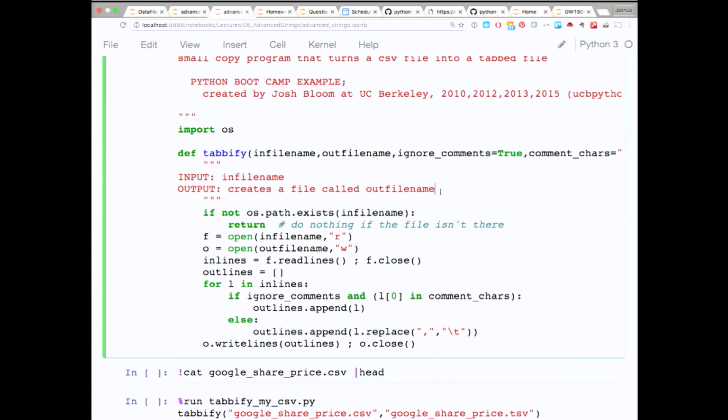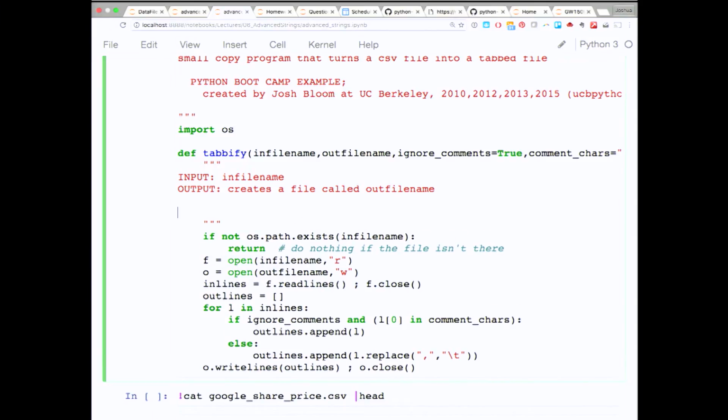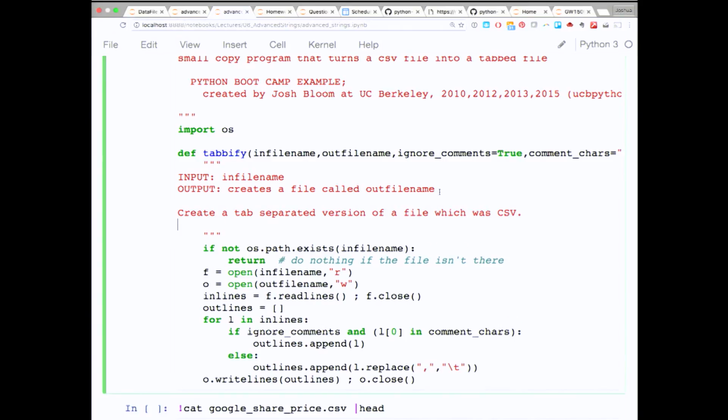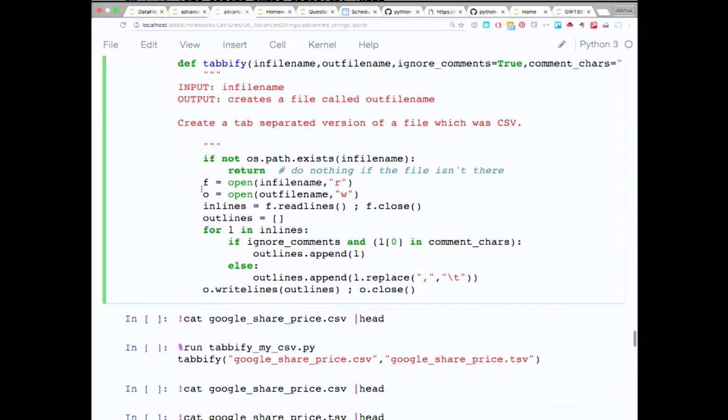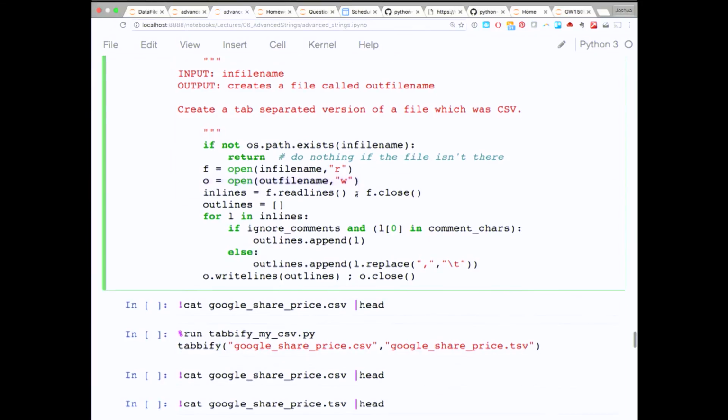This is a pretty terrible docstring. What are we going to do here? We're going to create a tab separated version of a file which was CSV. Okay, better docstrings. If not os.path.exists in file name, so that means if it's not there, don't do anything. Just return back. f is the in file name, and we're going to open it in read-only mode. o is the output name, and that's going to be write mode.